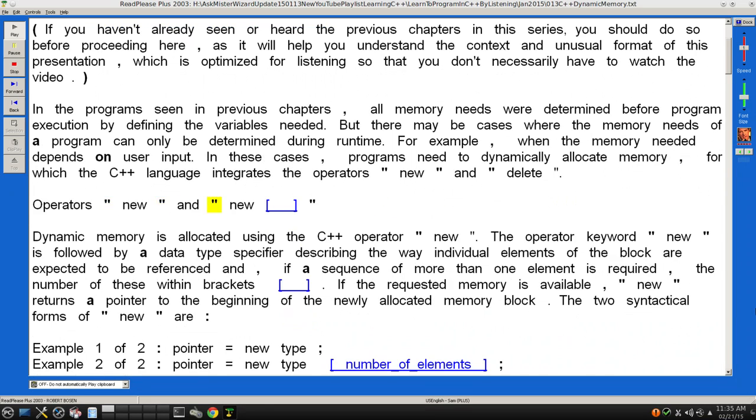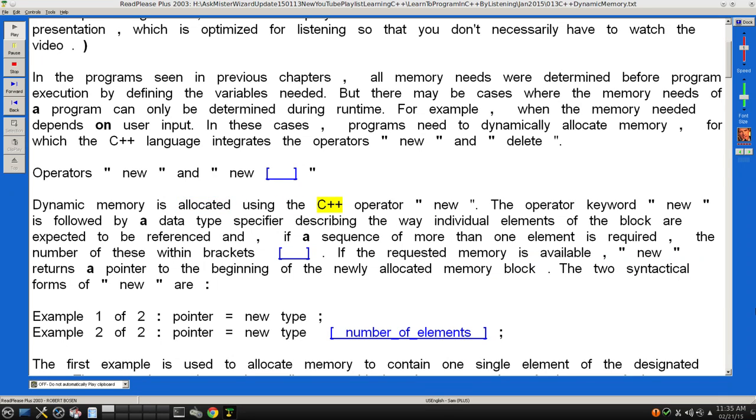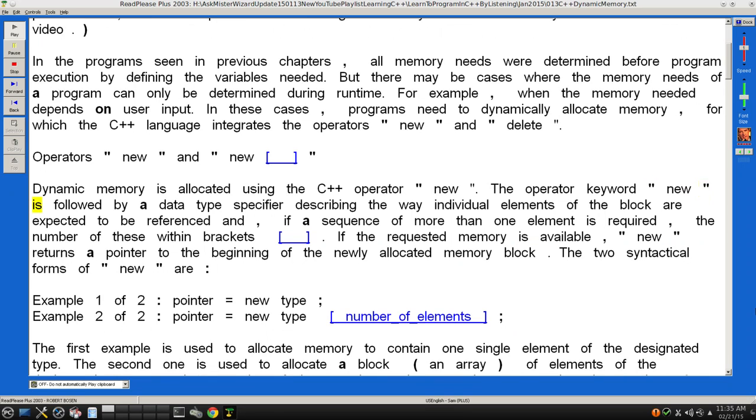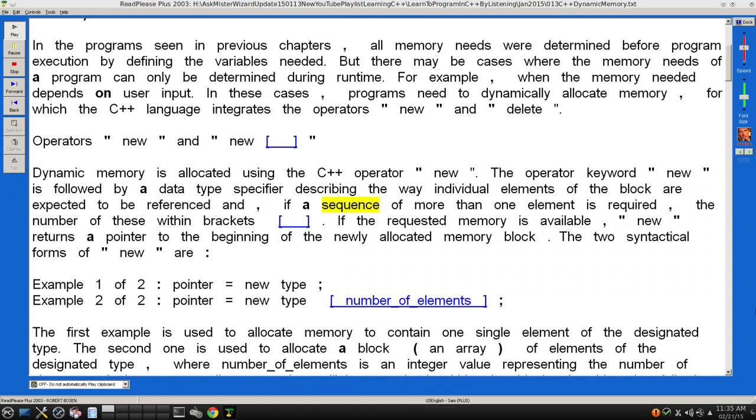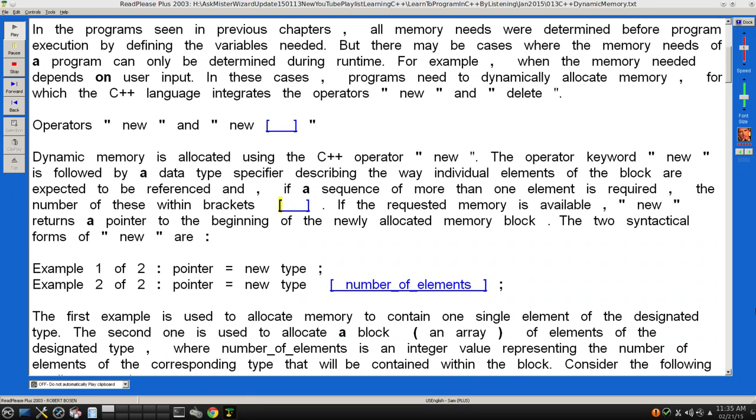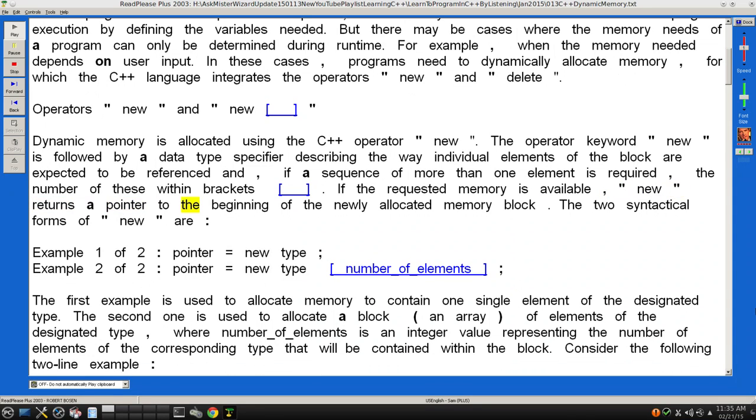Operators new and new[]. Dynamic memory is allocated using the C++ operator new. The keyword new is followed by a data type specifier describing the way individual elements of the block are expected to be referenced and, if a sequence of more than one element is required, a number of these within brackets []. If the requested memory is available, new returns a pointer to the beginning of the newly allocated memory block.